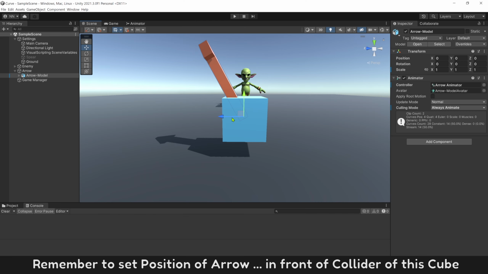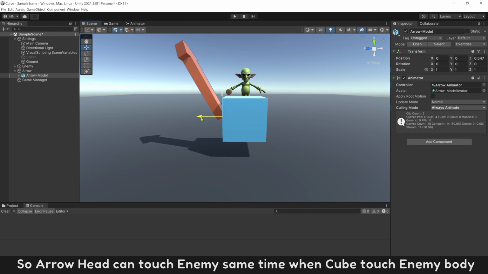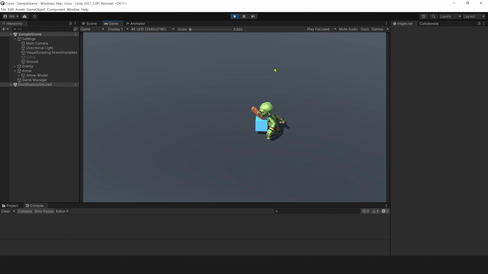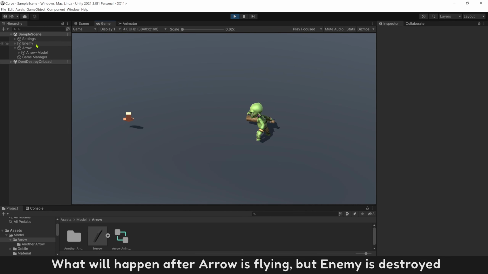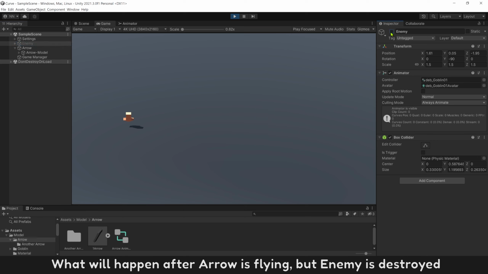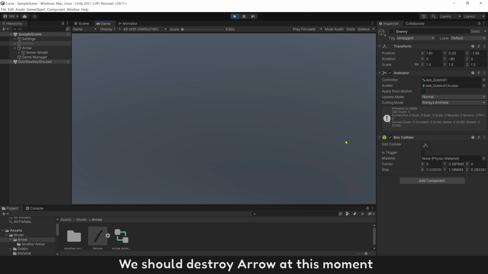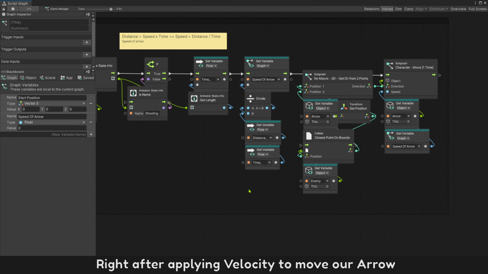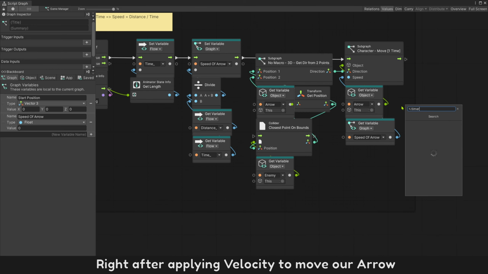Remember to set position of arrow in front of collider of this cube, so arrow head can touch enemy at the same time when cube touch enemy body. It looks better now. What will happen after arrow is flying, but enemy is destroyed? We should destroy arrow at this moment. Open our script again. Right after applying velocity to move our arrow.